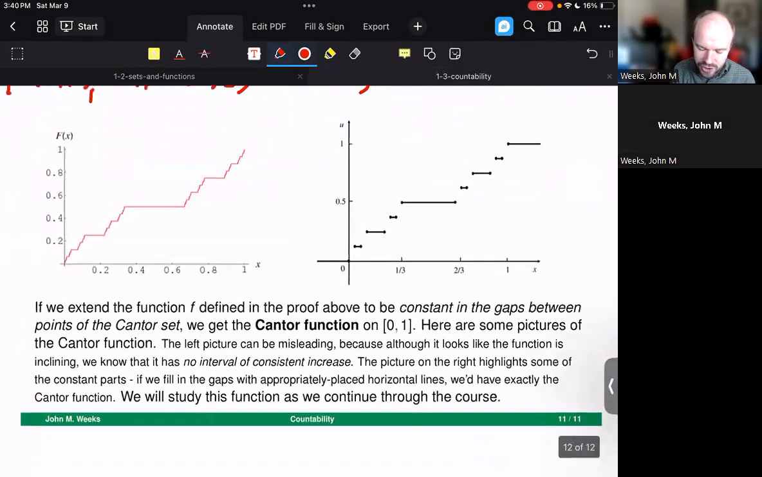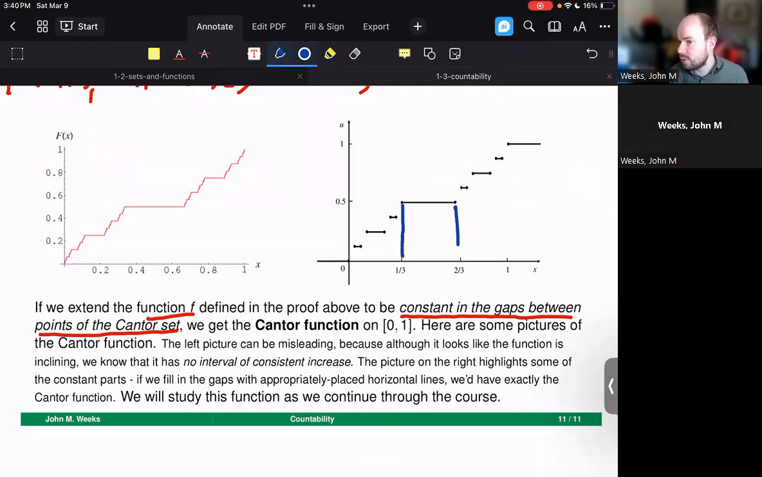If we extend the function f defined in the proof above to be constant in the gaps between the points of the Cantor set, then what we get is the Cantor function from the interval from 0 to 1 to 0, 1. Here is how that function is formed. We start by looking at elements that are not inside of the Cantor set, and we say, okay, let's go to the very leftmost point in that gap. So maybe we start from going from 1/3 to 2/3. That's a gap inside of the Cantor set.